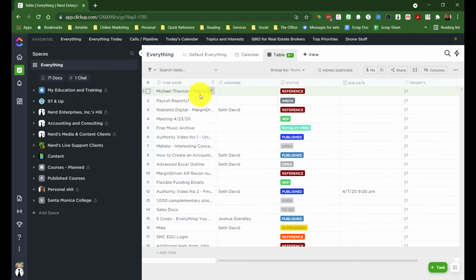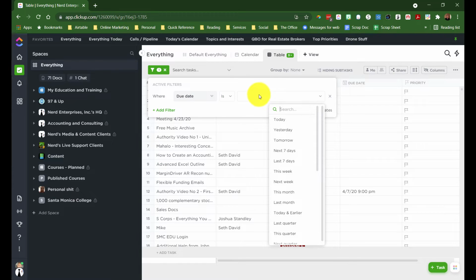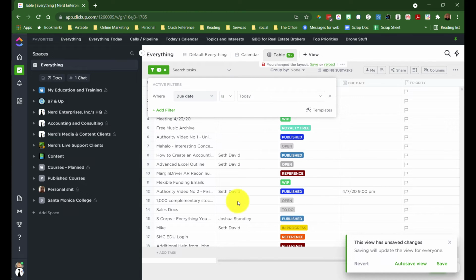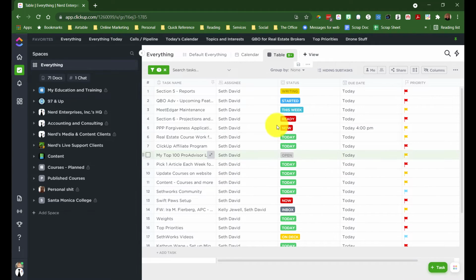Now again, this is still everything. So the first thing I want to do now is go into the filters and filter it for where the due date is today. Okay, and I'm going to turn on Auto Save View for now.